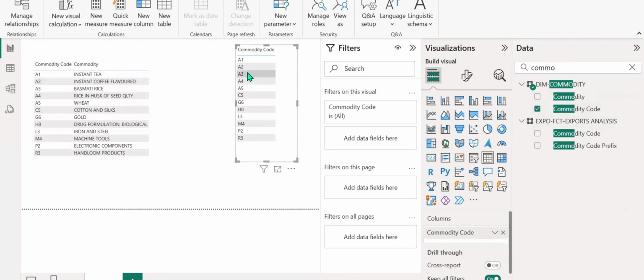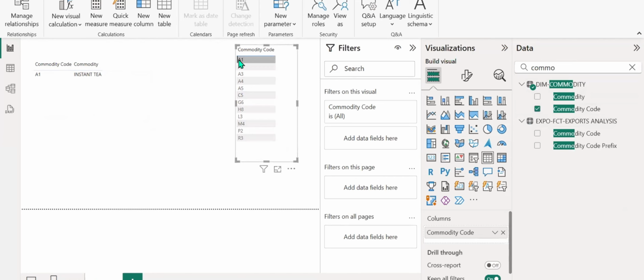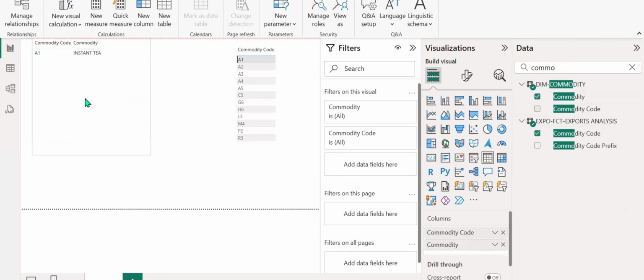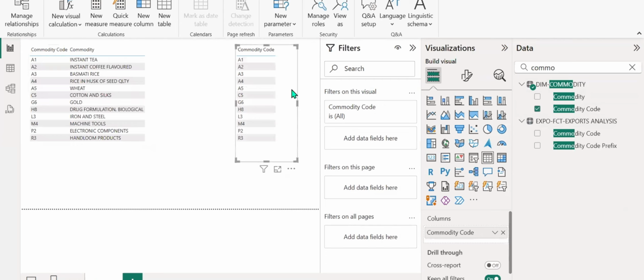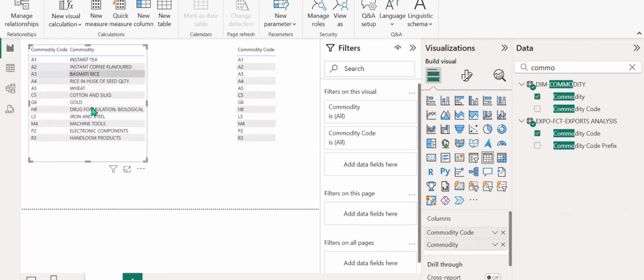Okay, from the commodity, if I click on A1, now the data is getting filled. What I'm trying to do is filter the data from the dimension table. When I filter the data in the dimension table, the fact table will be filtered. If I click on instant T, let me remove this.